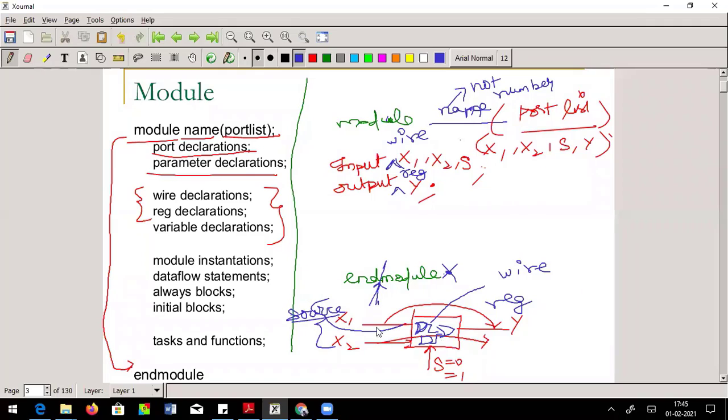Means the user can access this x1, x2, y, select. But the user cannot go inside this block and access this wire. So a wire is an intermediate connection within the design, so that needs to be declared as a wire. These are called ports, input port, output port. So all the ports need to be declared as either reg or wire, right? Is that clear? But internally, all intermediate connections should be compulsorily declared as wire.